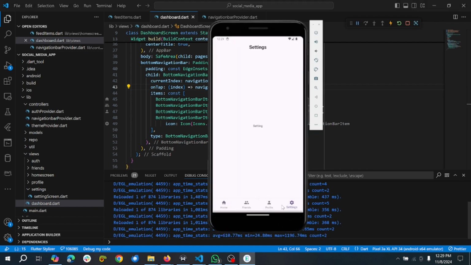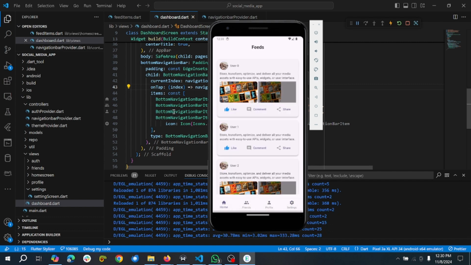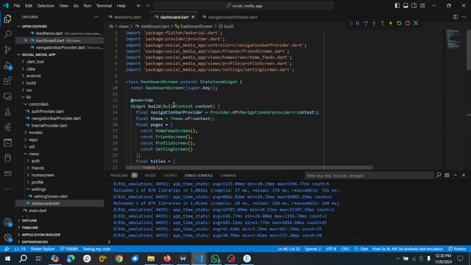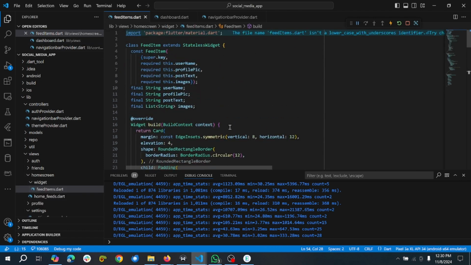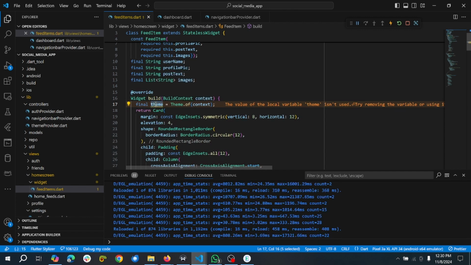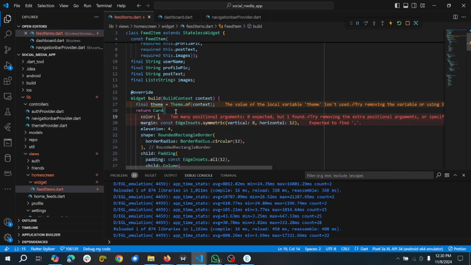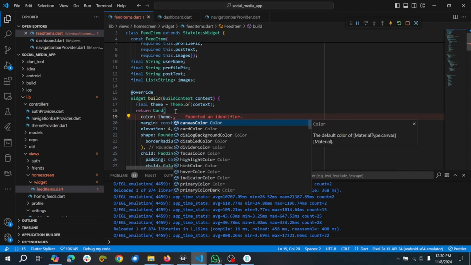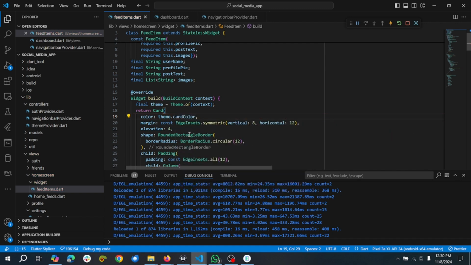So you can go to your settings. Okay, now there's one more thing we need to do, and that is we'll go to our fields. Take this, go to our fields, and call this. Our color here, of course, we need to give it color. Color is going to be what? It's going to be card color.